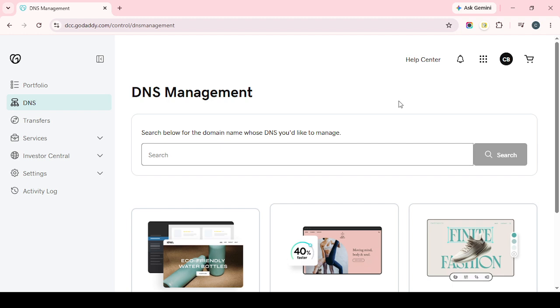And that's it. You've successfully reset your domain's DNS settings back to the default configuration in GoDaddy.